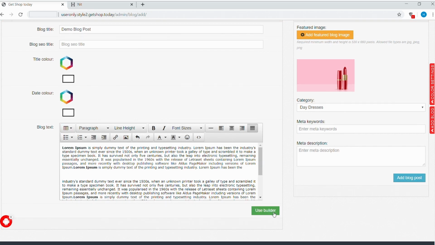Also, here is an option called Use Builder. If you click on Use Builder, the system will present you with much more sophisticated design tools. If you know how to use the Getshop Today Builder function, then you can create a beautiful design for your blog. But if you do not want to spend a lot of time to design a blog, you can simply click on Add Blog Post.